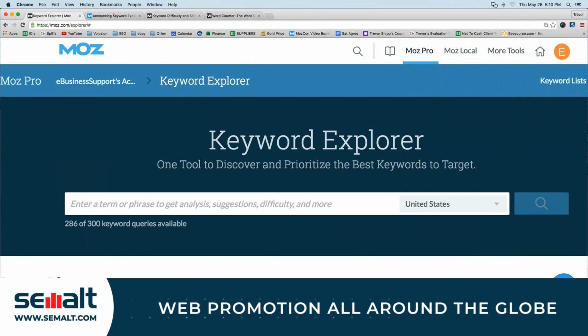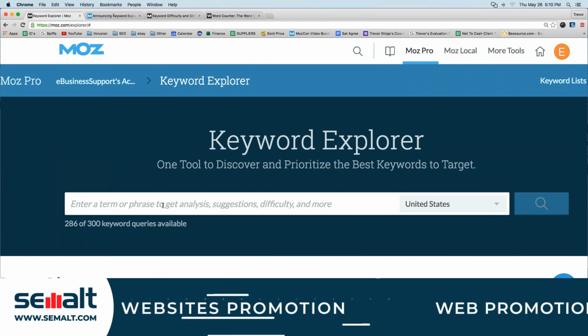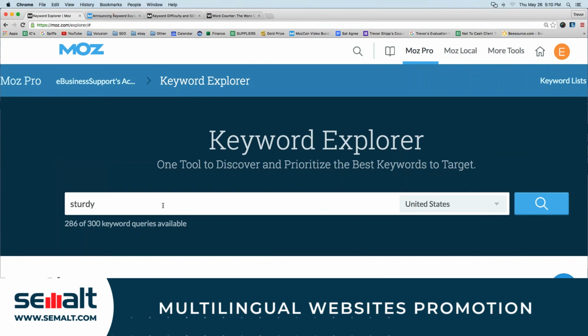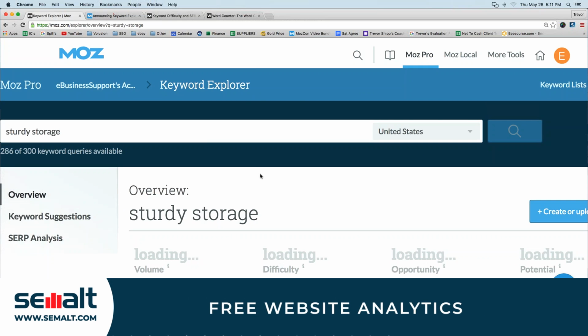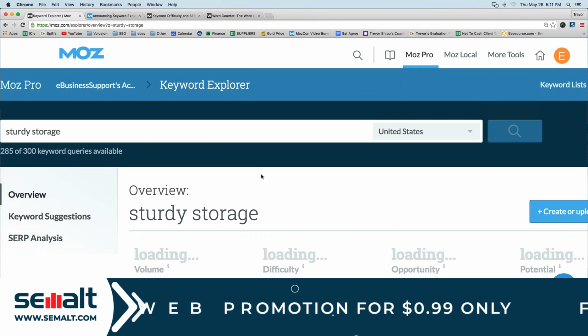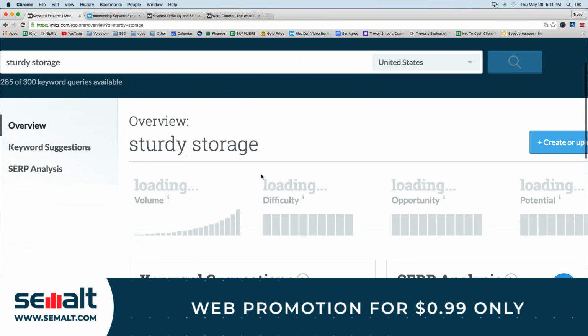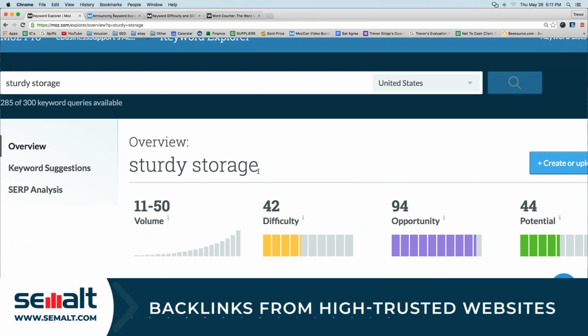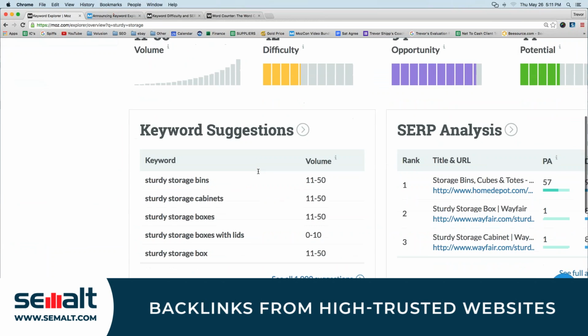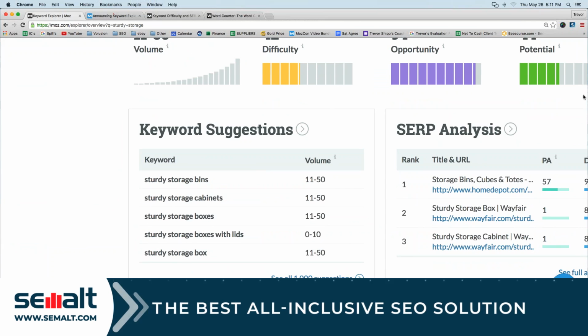All right, Cindy, I'll take yours because you spoke first. Sturdy storage was the idea. You can all see that. Let's do a search for it. All right, and here's what's interesting. We're going to go over all of this stuff in just a minute, but this is what they're referring to by number 1. It's this section right here.